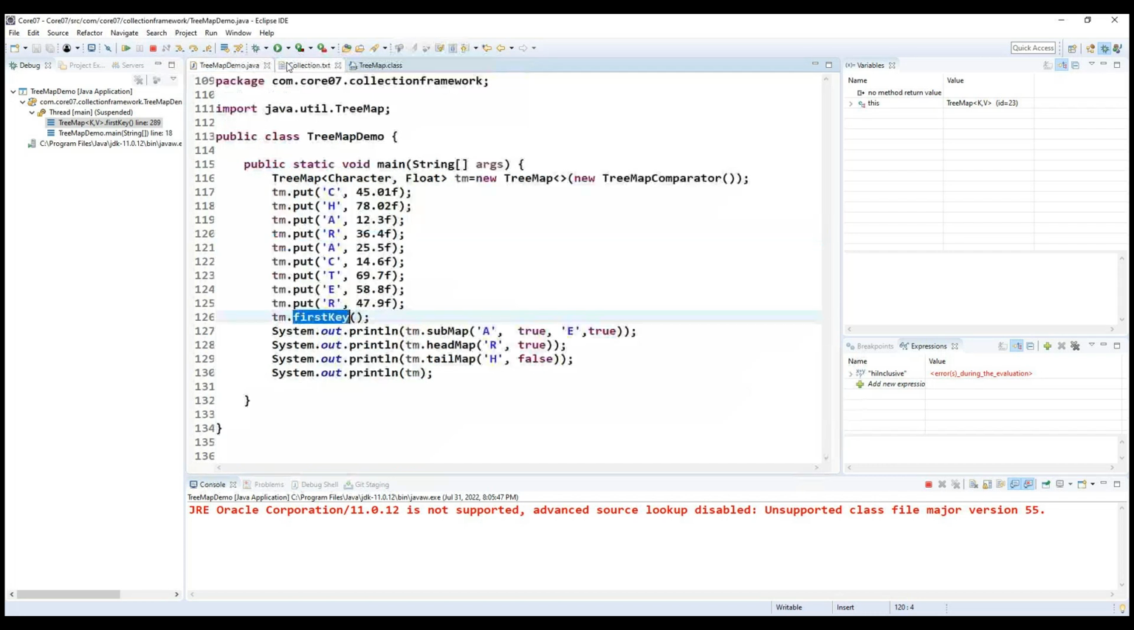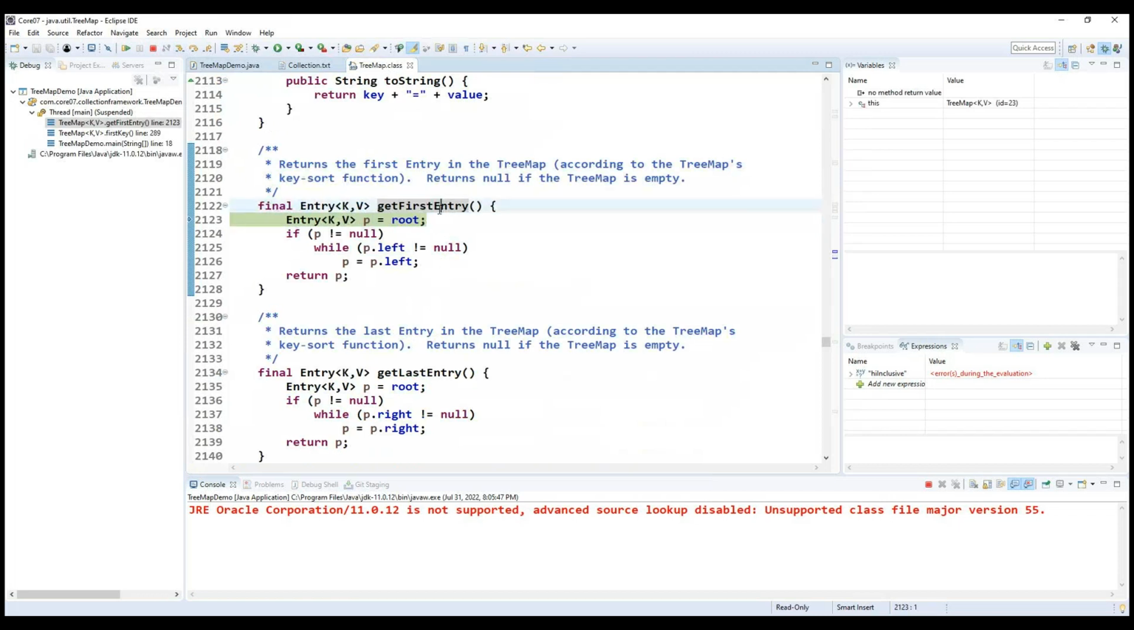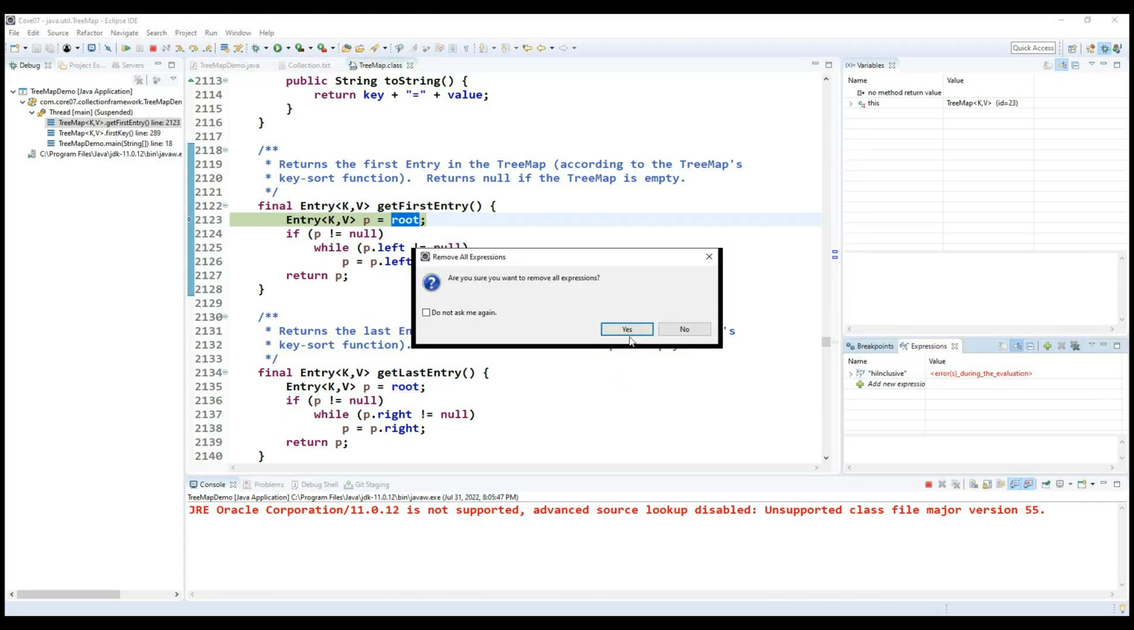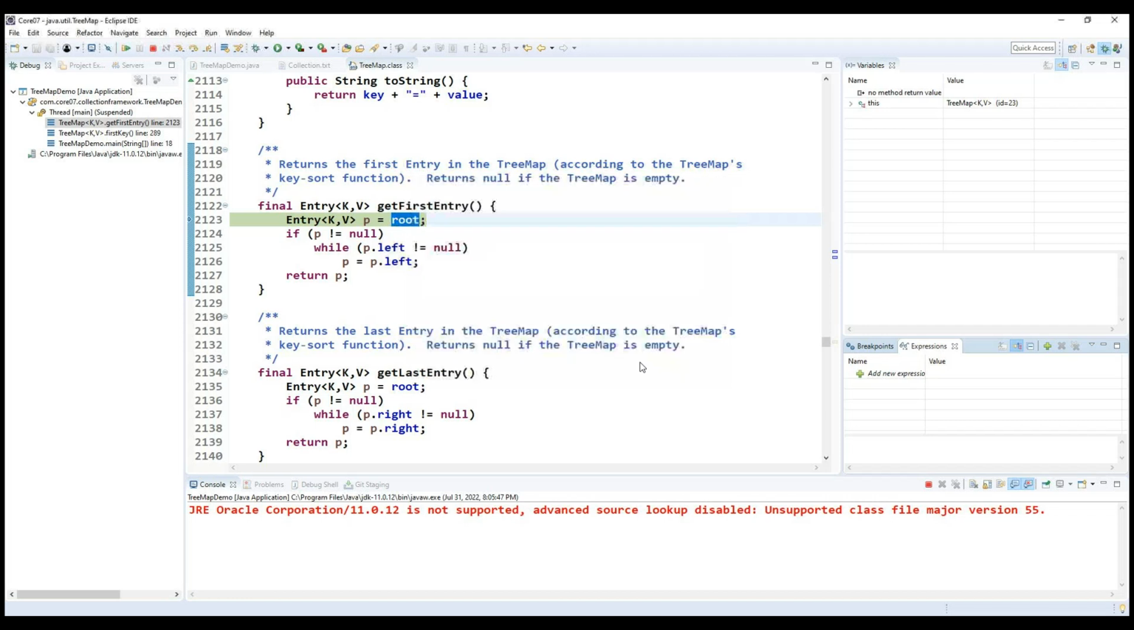Now we'll go to where we stopped here inside this TreeMap. I'm discussing the first entry. Inside the first entry, what we are doing here is loading this root. The root can contain all the left and right objects. So I'm going to load this object using an expression. These expressions are very important here. Using this expression, I'm going to load root dot right here. Okay, root dot right.